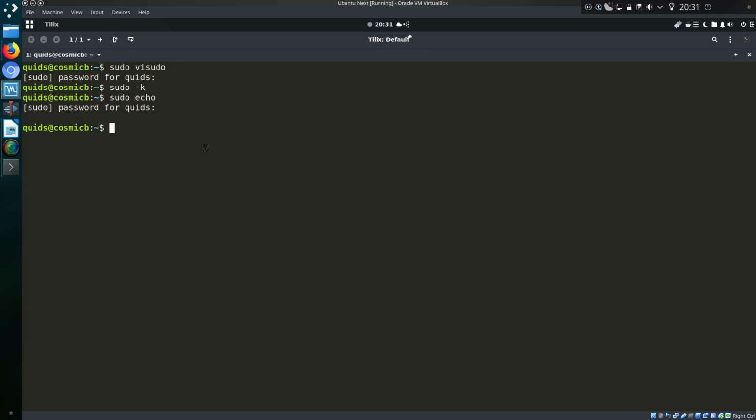Anyway, that's it. That's how to get password feedback or showing asterisks when you're typing a password in sudo.